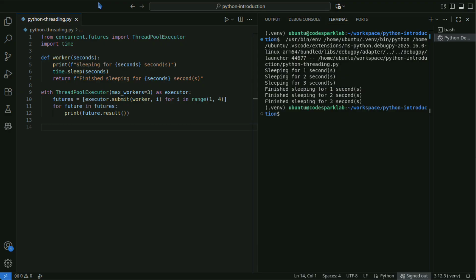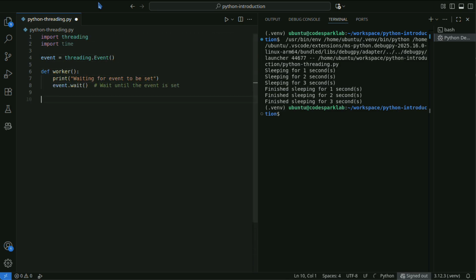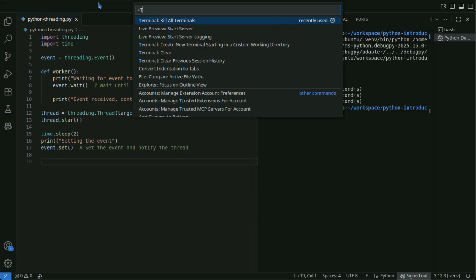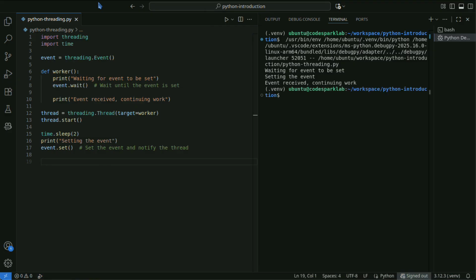Using threading.Event, you can set flags between threads to notify other threads about the occurrence of an event. This code demonstrates a mechanism where the worker thread waits for the event signal and resumes processing when the main thread calls event.set.